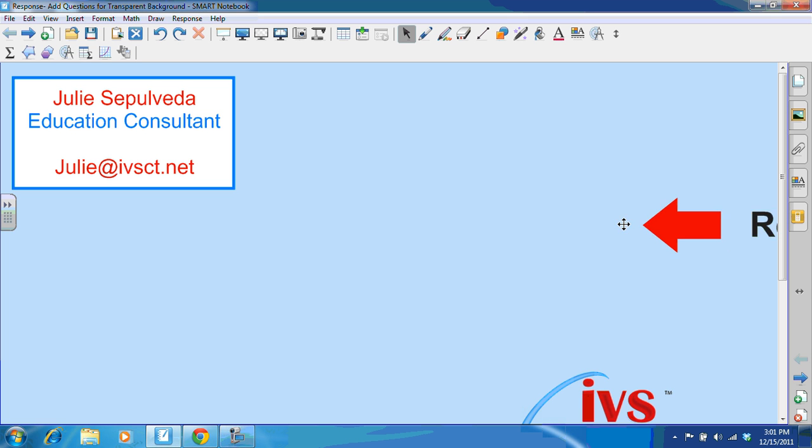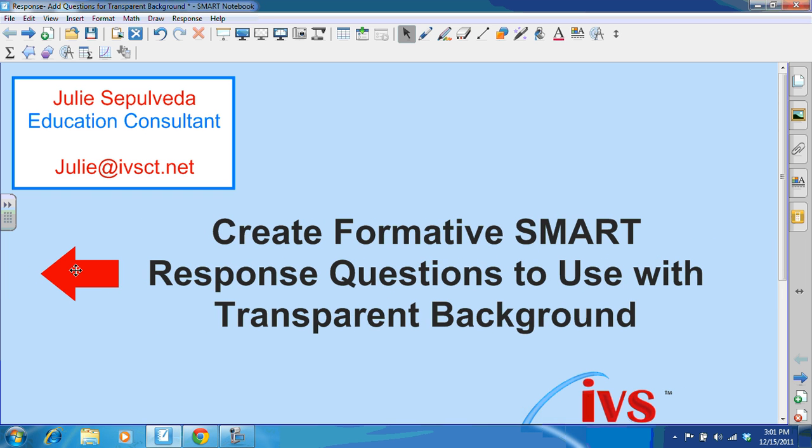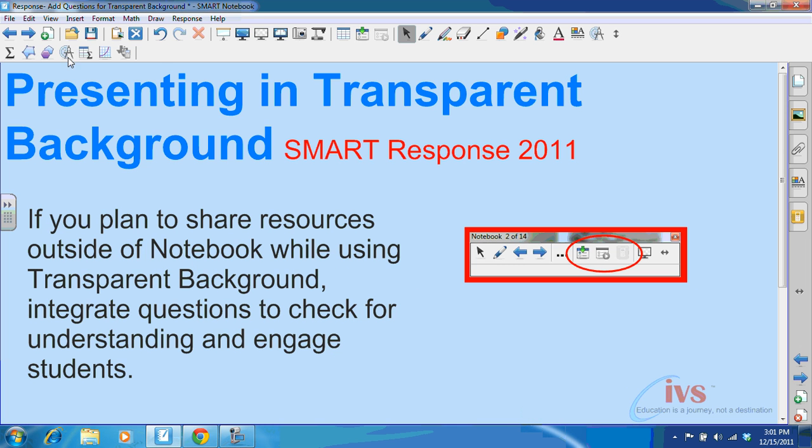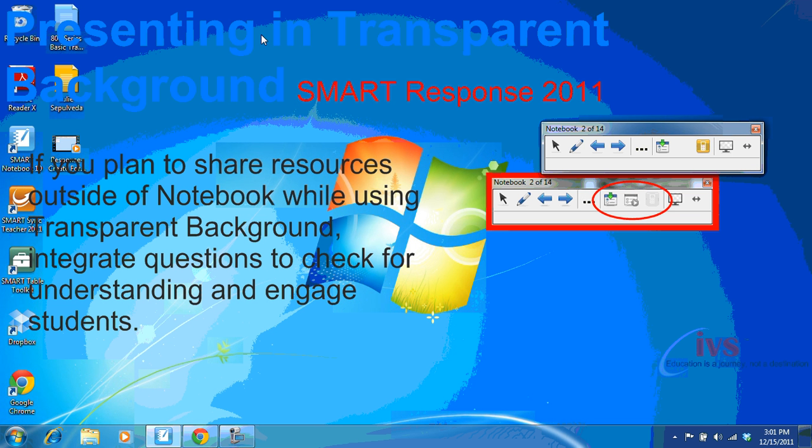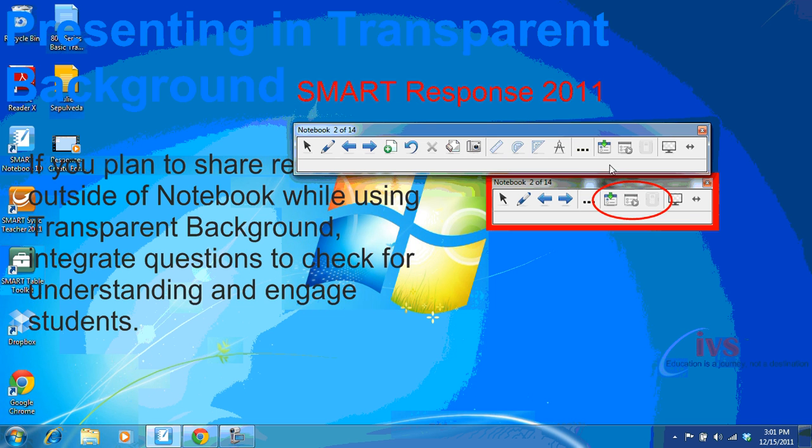In this video tutorial, the topic is how to create formative Smart Response questions to use with the transparent background. Remember that the transparent background icon is located here, and when you click this icon, the notebook interface disappears, thus making it transparent, and you're able to interact with anything on your computer with access to almost all of your notebook tools.